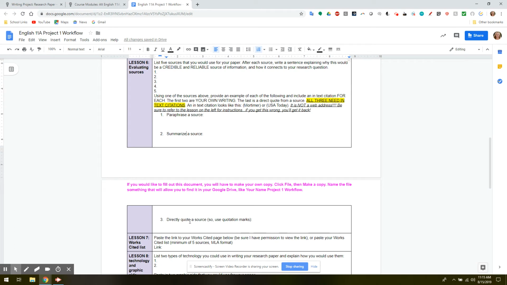And then direct quotes are copied and pasted information, but you need to put quotation marks around it to show, hey, I'm directly borrowing this from the person because they wrote it so well. It's so much better than mine. I'm going to use it, but here are the quotation marks so that you know it's not my own writing. And then after each one of these, you'll do an in-text citation. That's what they look like. They're not web addresses. It's just either the author's last name or the name of the publication or the website.